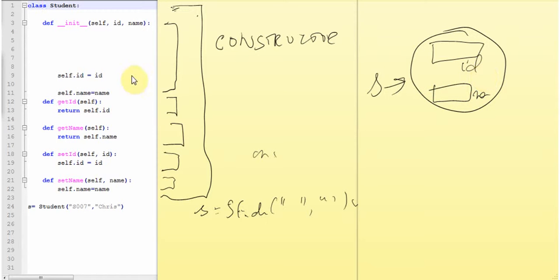So in here, when the control gets transferred from line 24 to line 9, self.id is assigned to whatever parameter id is. So id would take the value of S007. S007 is the argument, and that will be transferred to this parameter id. And when this statement gets executed, self.id refers to this id. When line number 9 gets executed, it refers to this argument. Similarly, this would refer to Chris, argument Chris.